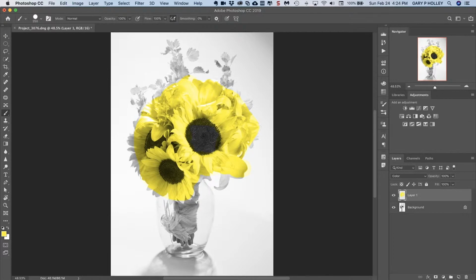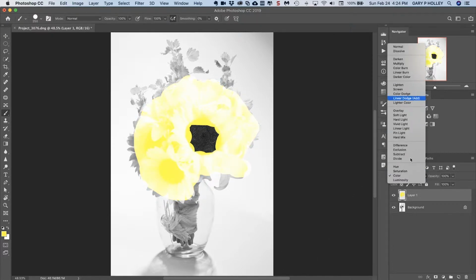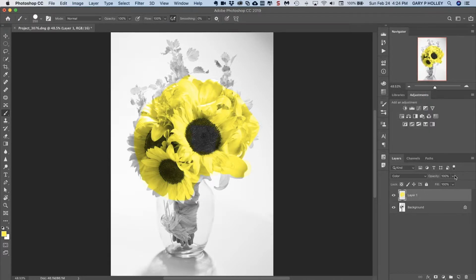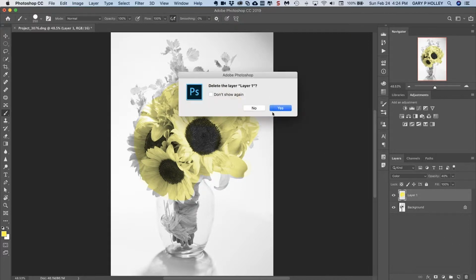So if you wanted to change the effect, you can change the blending mode. You can also lower the opacity to fine-tune that effect. So we have this blending mode set to color. I'm going to go ahead and delete this layer. Click yes.